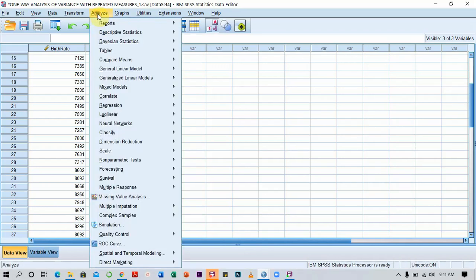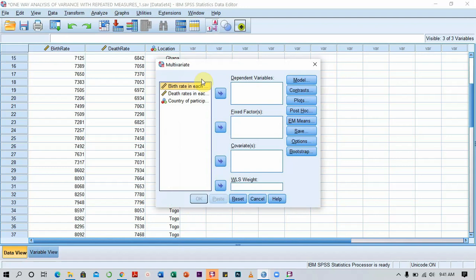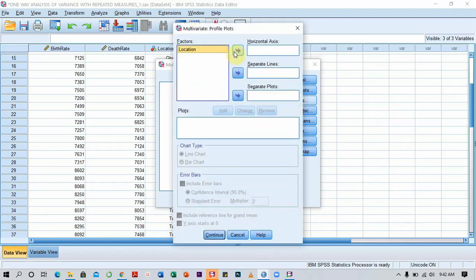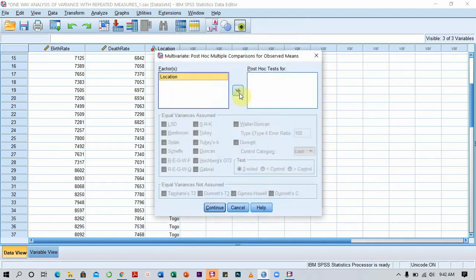First, I click on Analyze, and then I go to General Linear Model and click on Multivariate. In the multivariate field, I'm going to move birth rate into the dependent variable field and also death rate into the dependent variable field. Also, I'm going to move country of participant, which is the location, to the fixed factors field. And then I'm going to click on Plots and move location into the horizontal axis, click on Add, and then click on Continue.